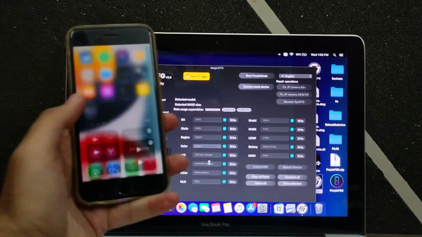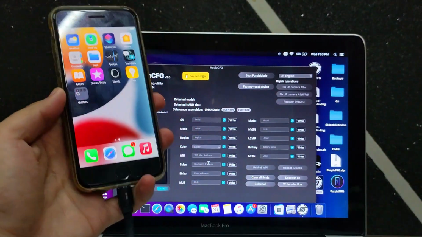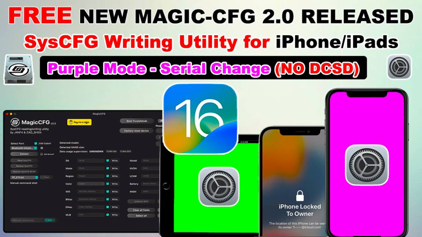It's very easy, you just need the latest Magiccfg 2.0 version. You can get this software from the description link. It's a completely free utility for your iOS device. I have already explained this software in my dedicated video, so you can watch that if you want to know more about this tool.